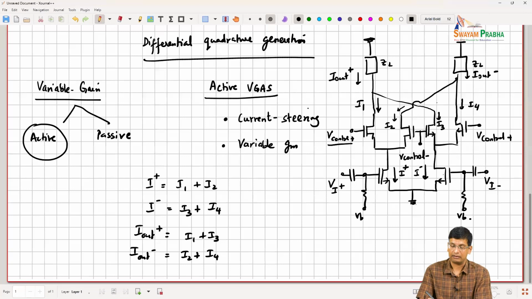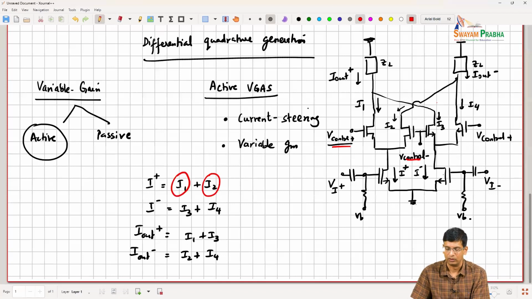So by using the current steering controls over here, I can change the relative values of I1 and I2, and symmetrically what will happen is I3 and I4 will get changed. So then I can get this circuit to give me variable gain.